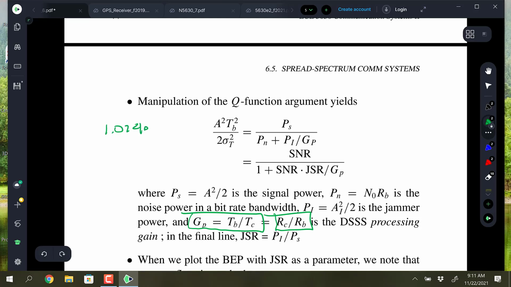1.024 E6 over, let's see, over 50 hertz. So that's, just call it 100 hertz. So that's going to be a processing gain of around 10 to the fourth, which is very, very large.